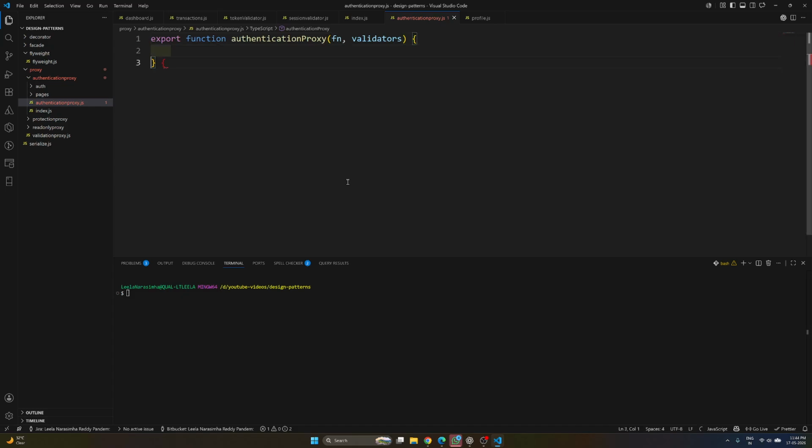And here, let's try to return a function of user. Here you will be having the user, and let's loop over one by one. Here you can write something like console.log authenticating user.